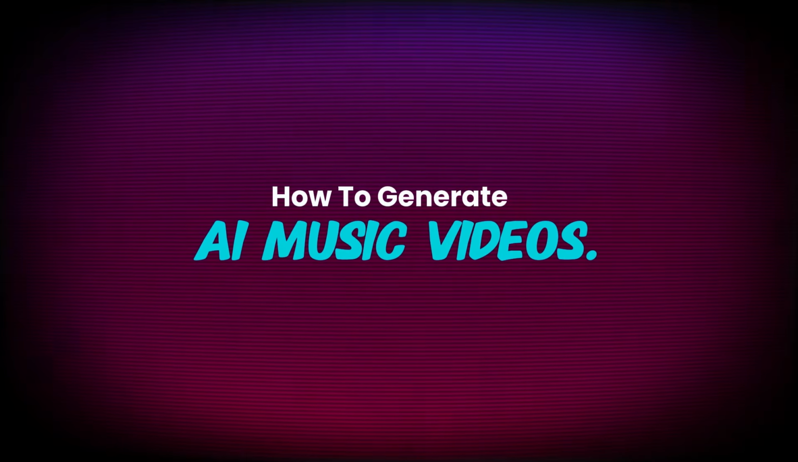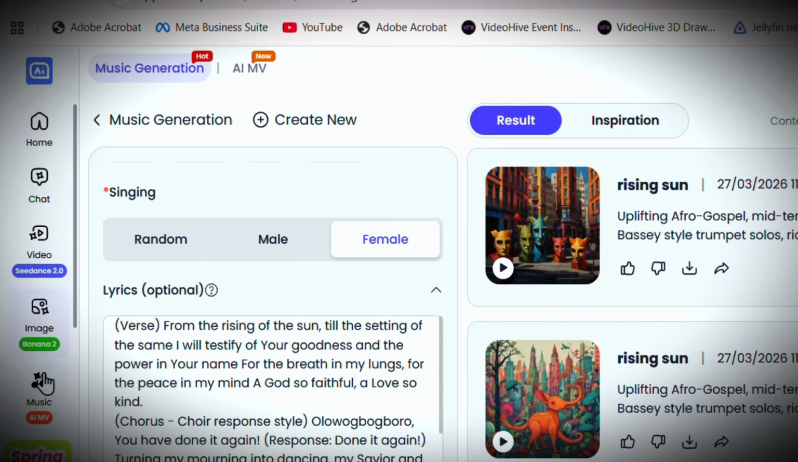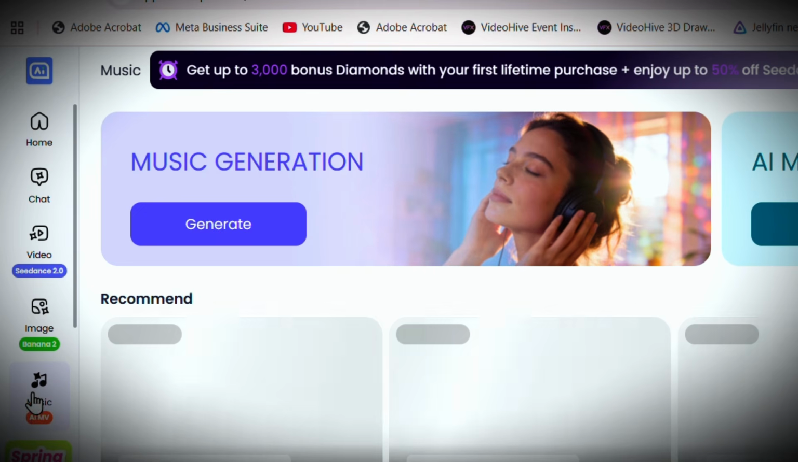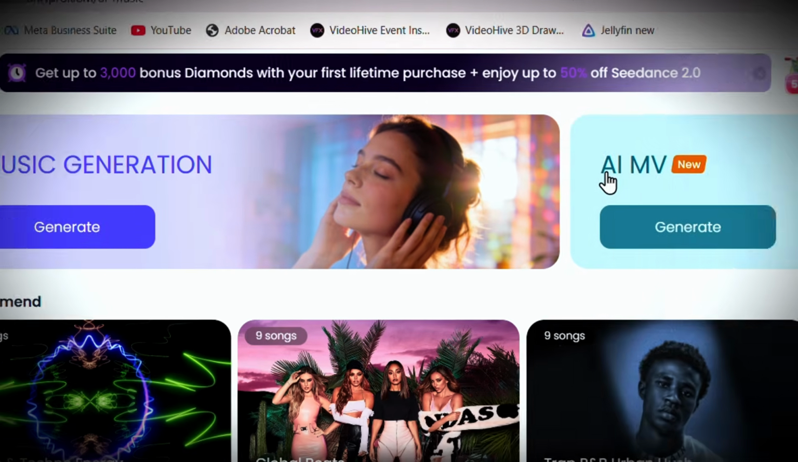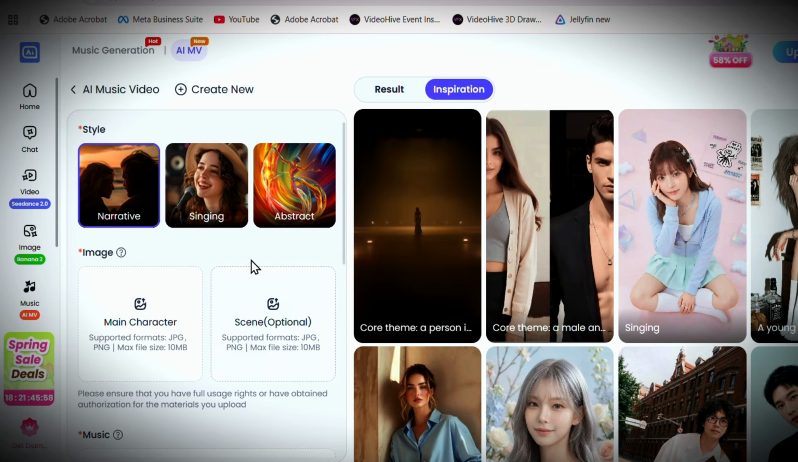Now to the AI music video generation proper. You're going to go over to this point where it says music AI MV here. Select it and you go over to AI MV. MV is music video, okay? And it opens up like this. On the ChatArt platform, they give you 3 styles, either the narrative, the singing, and the abstract.